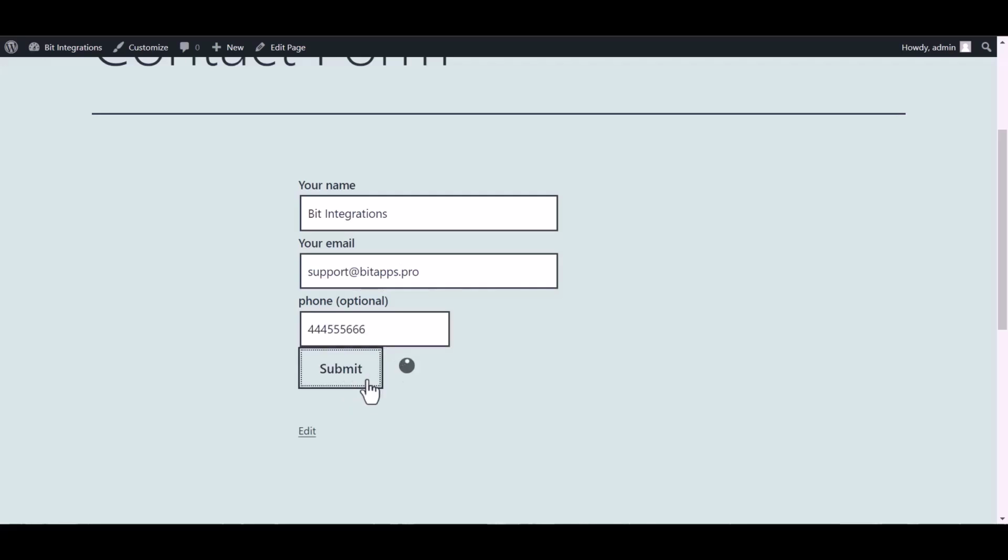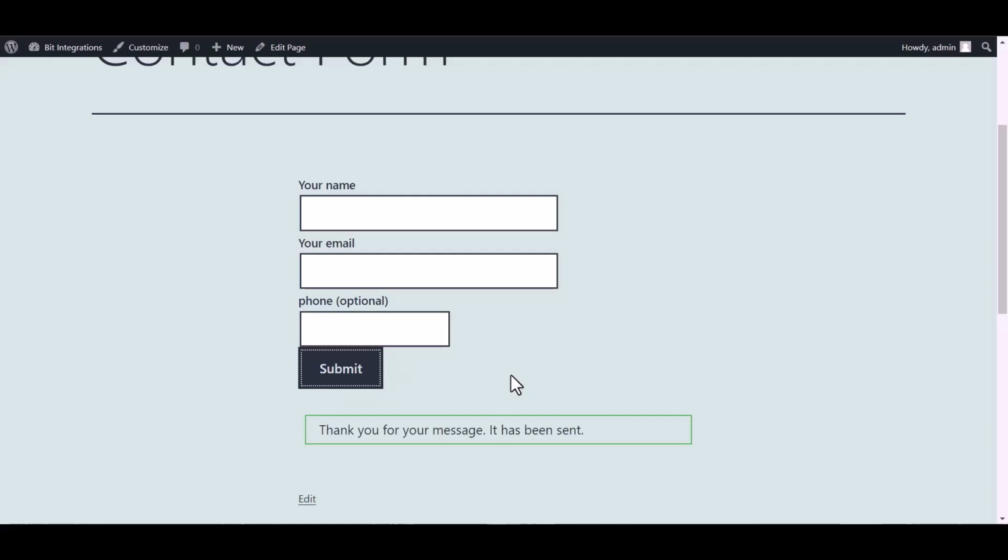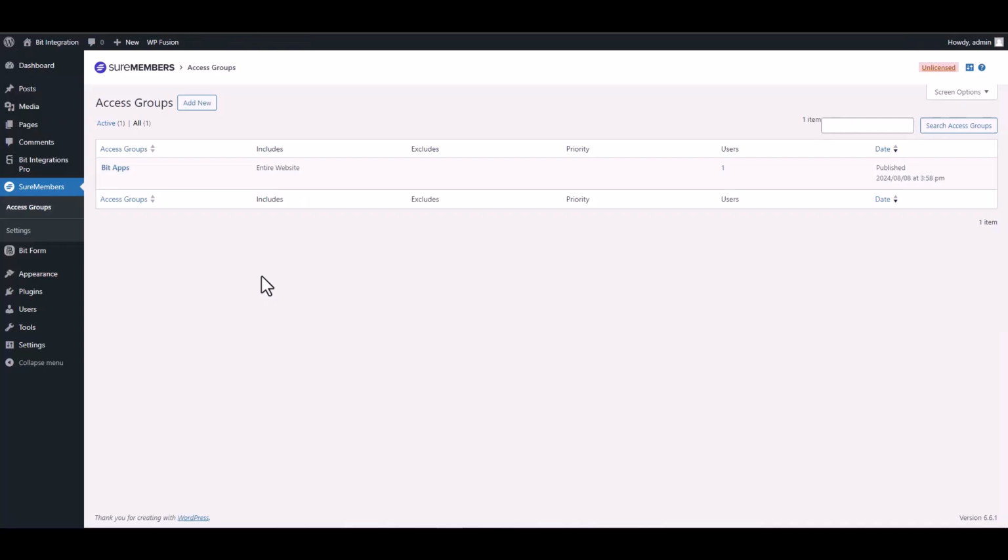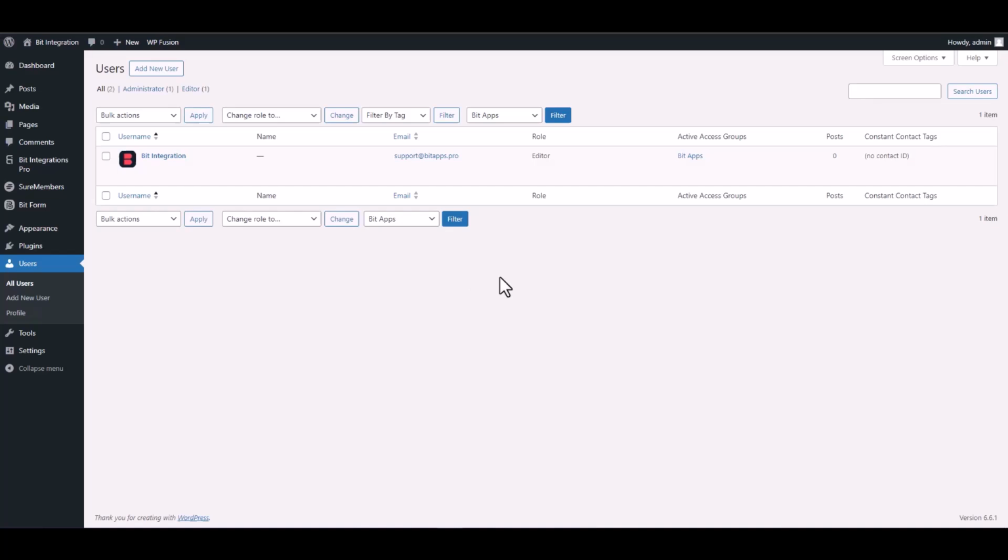Submit it. Form submitted successfully. Under the Bit Apps Access group, click on the users. Here you can see that a user successfully added on the SureMembers Access group.